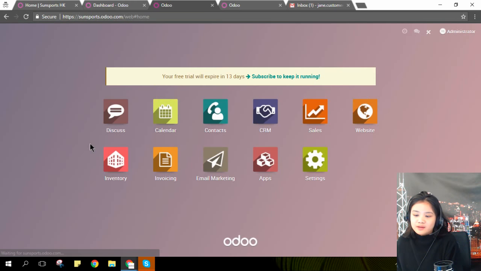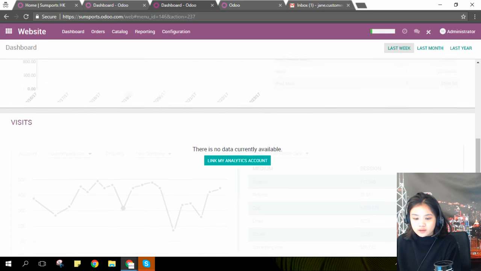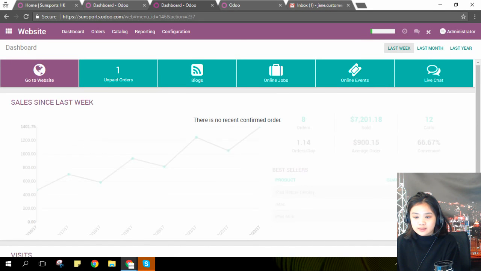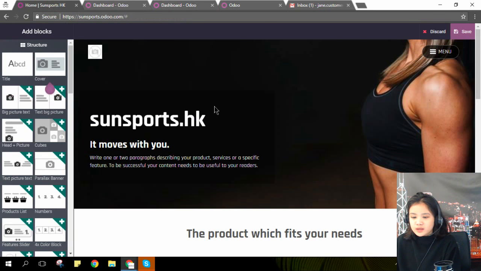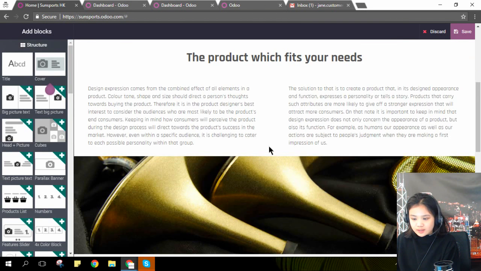Right. So this is the database that I've created. You can see here that I have many different apps, but today we'll be focusing mainly on the website builder. So let's go into that now. This is the dashboard where you would be able to find different information about your orders and visits on your website. I've also created a website in here. I used Odoo's website builder.